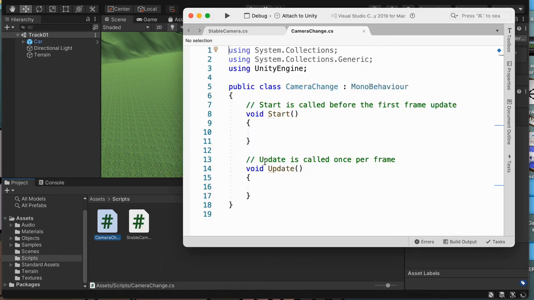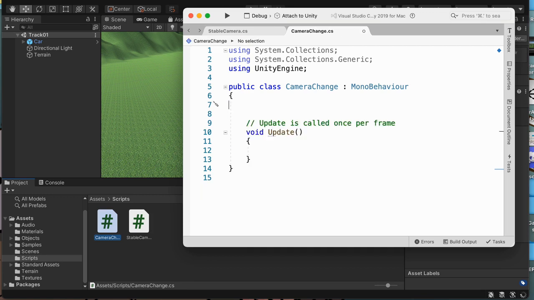So I don't really need the start boilerplate here. I'm going to get rid of that. And we need to come up with some variables. Well, we do know we're going to have 3 different cameras. We're going to have 3 views. So we need to have a variable for each one of those.